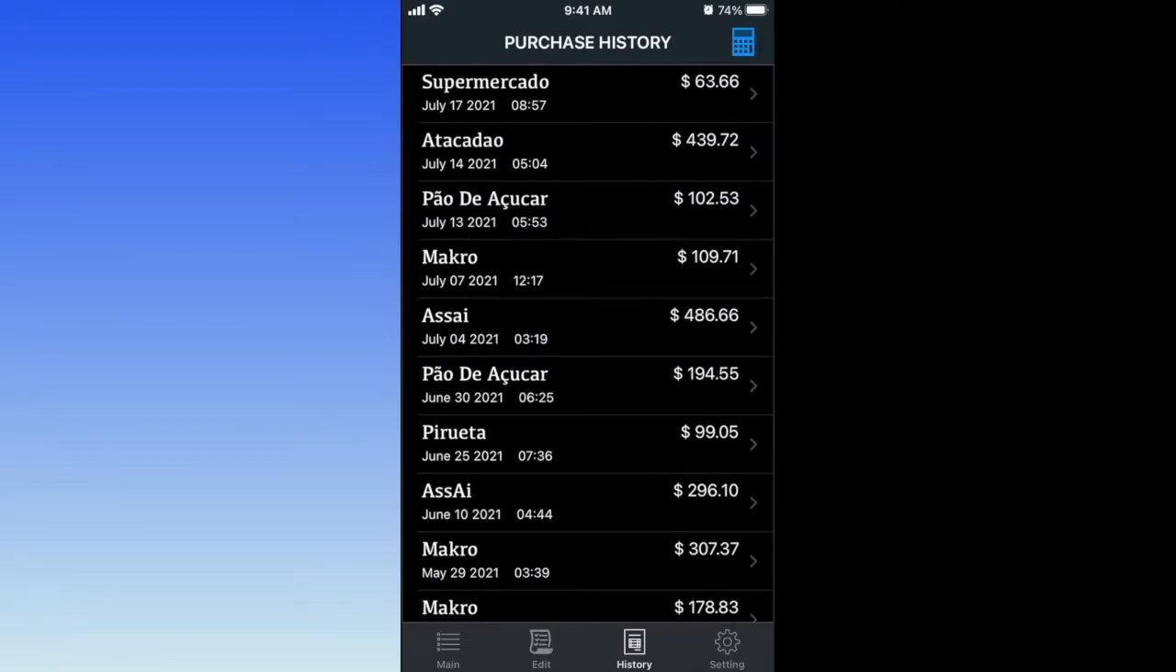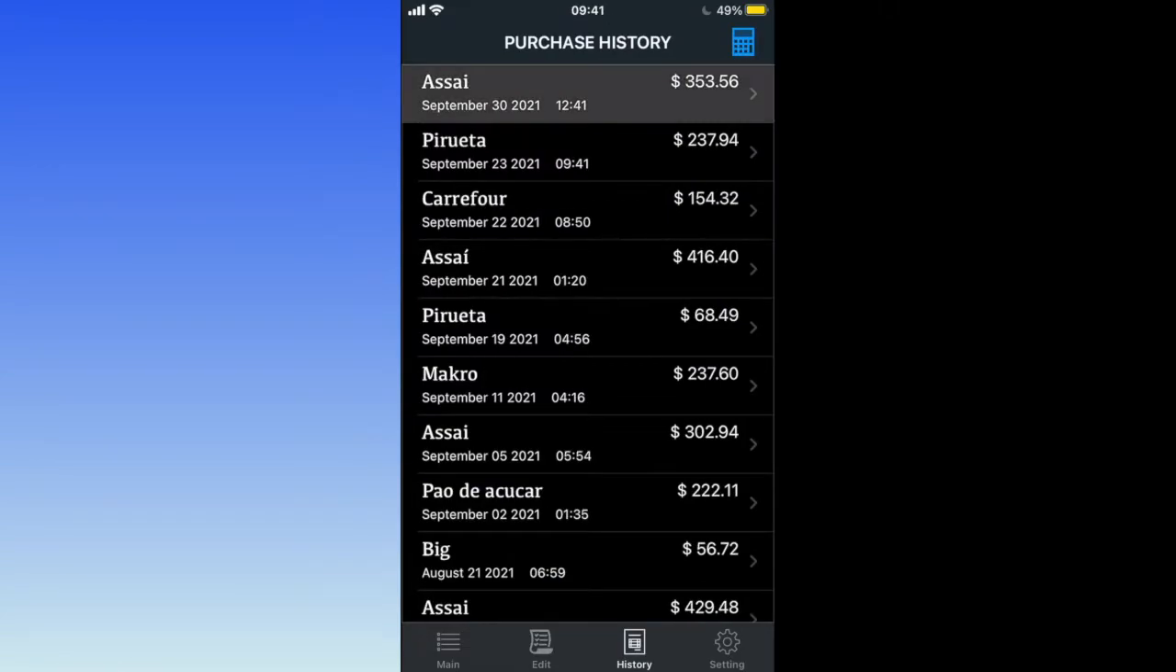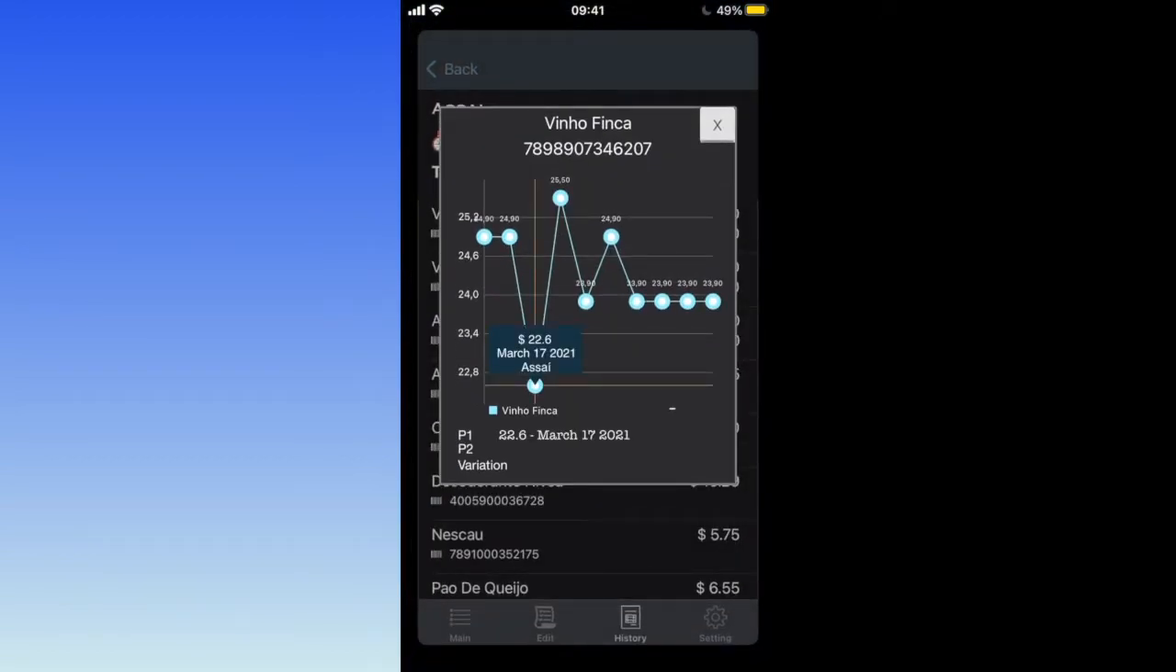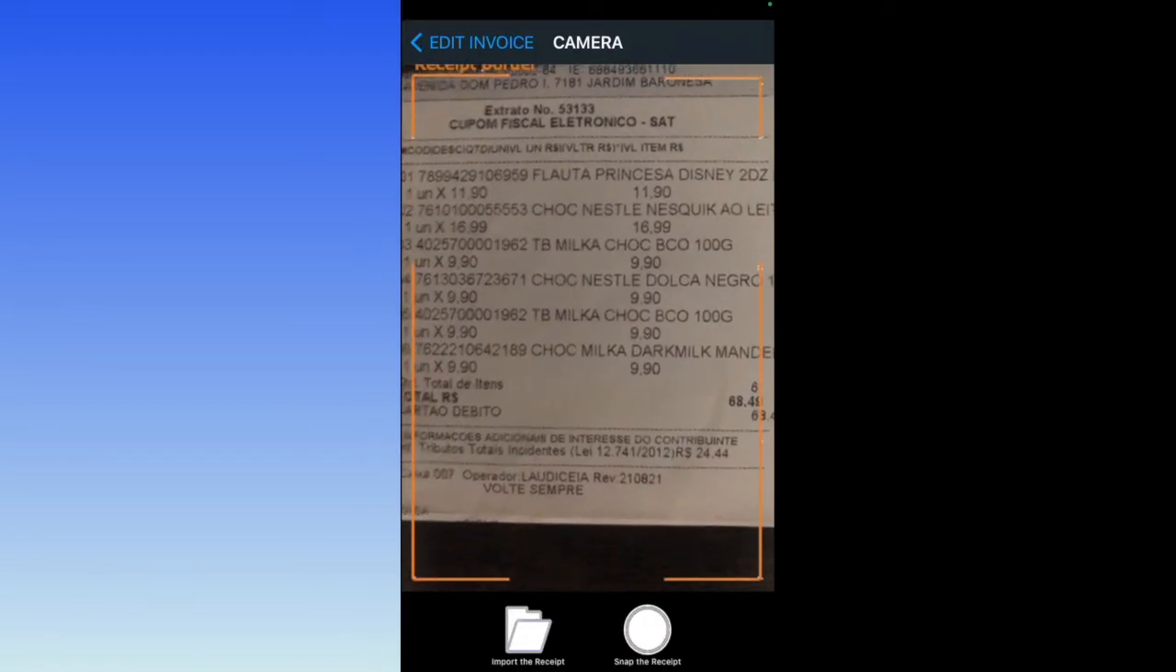When tapping an item in a specific shopping in your history, a chart with the price variation will pop up. Tapping on two different points, you will see the actual variation.